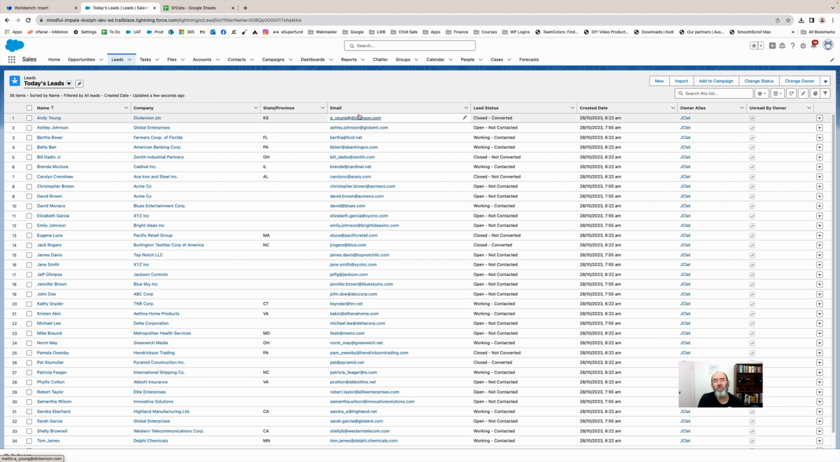So that's a very simple demonstration of how to use Workbench to import new records into Salesforce. Hope that helps.